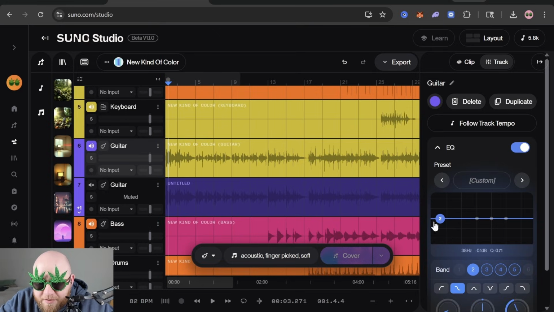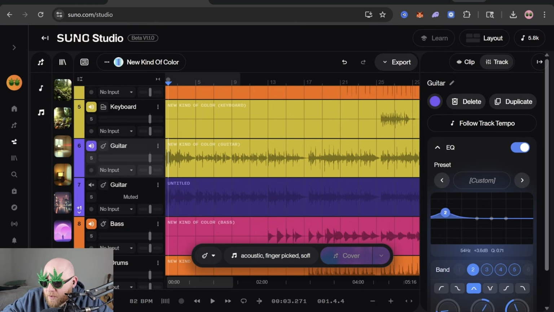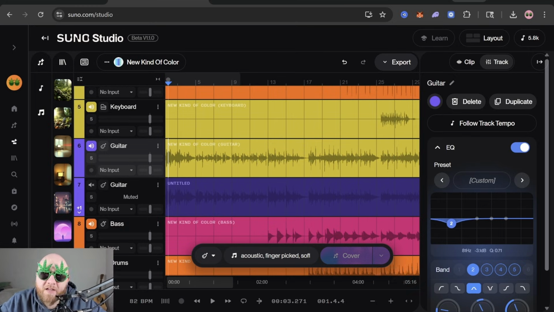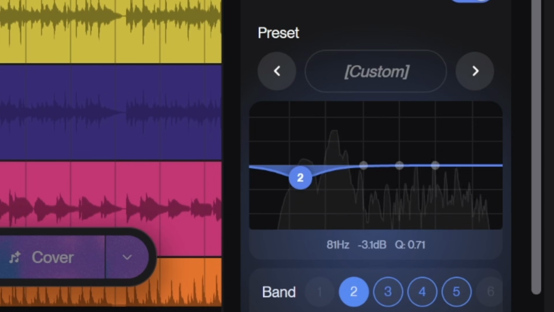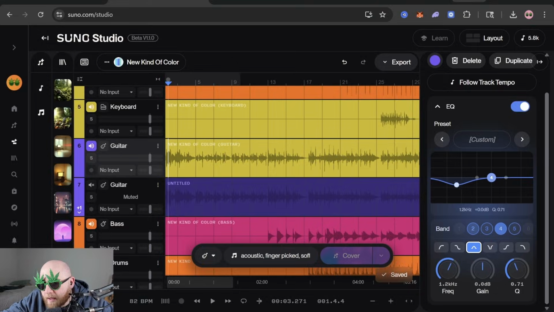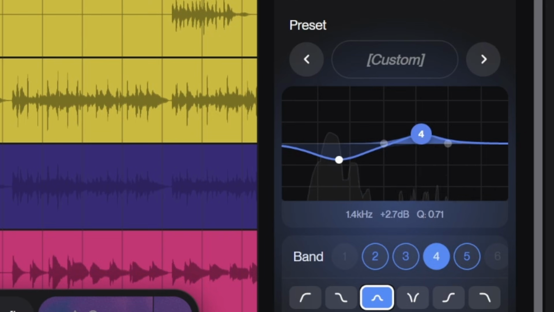So I'm going to select band 2 and change this to a peaking filter, because it's only around 60 to 100 hertz that I really want to soften up a little bit. But I don't want to take it out all the way, because that bass really gives the guitar weight. And I'm going to give it a little boost with a peaking filter around 1K, because I want to hear that come out a little bit more.